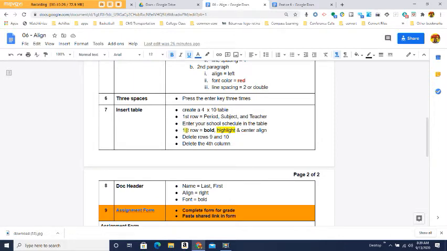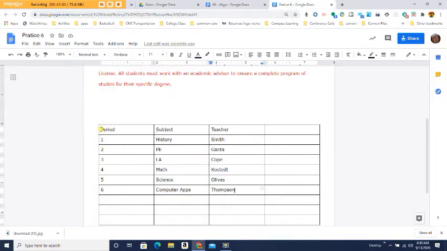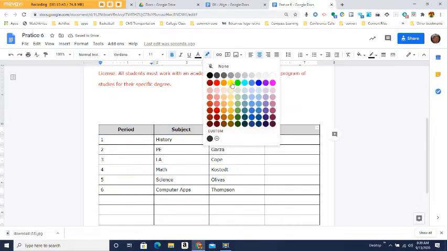Okay. First row should be bold, highlighted, and center aligned. So here's the first row. Bold, centered, highlighted.